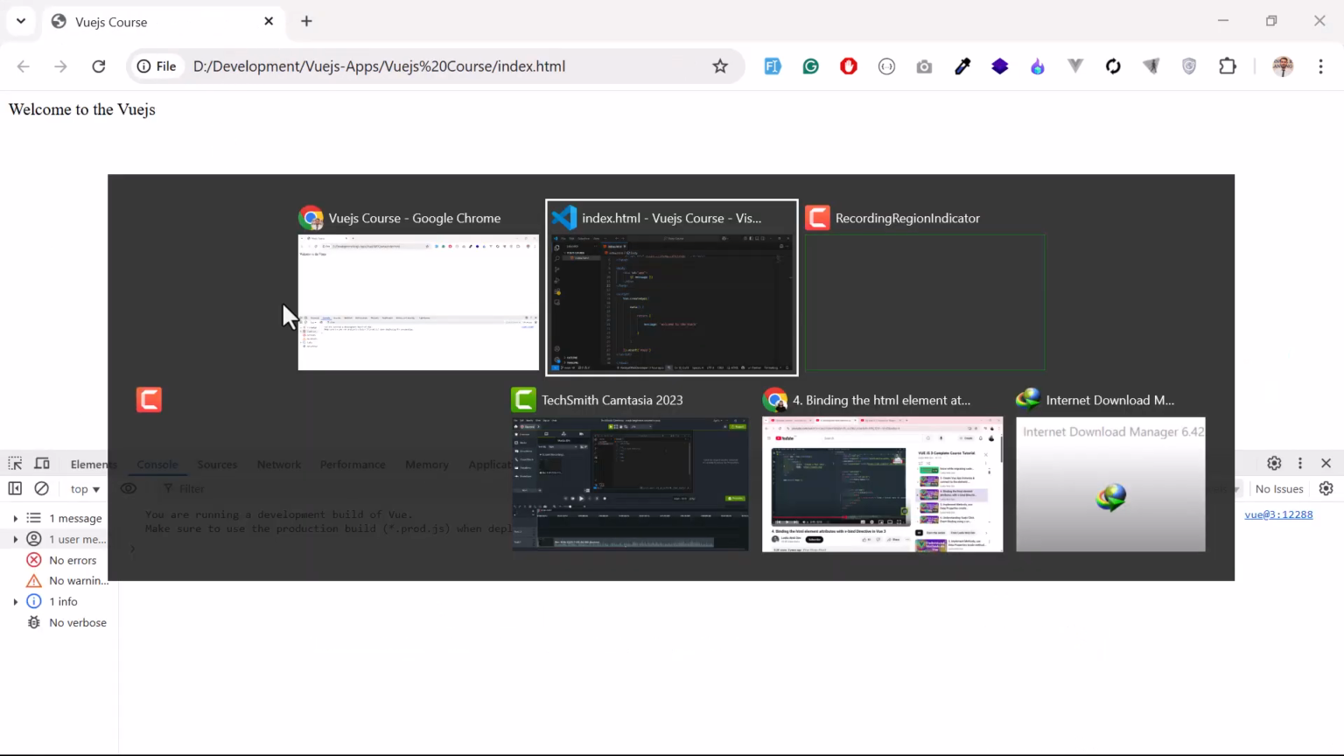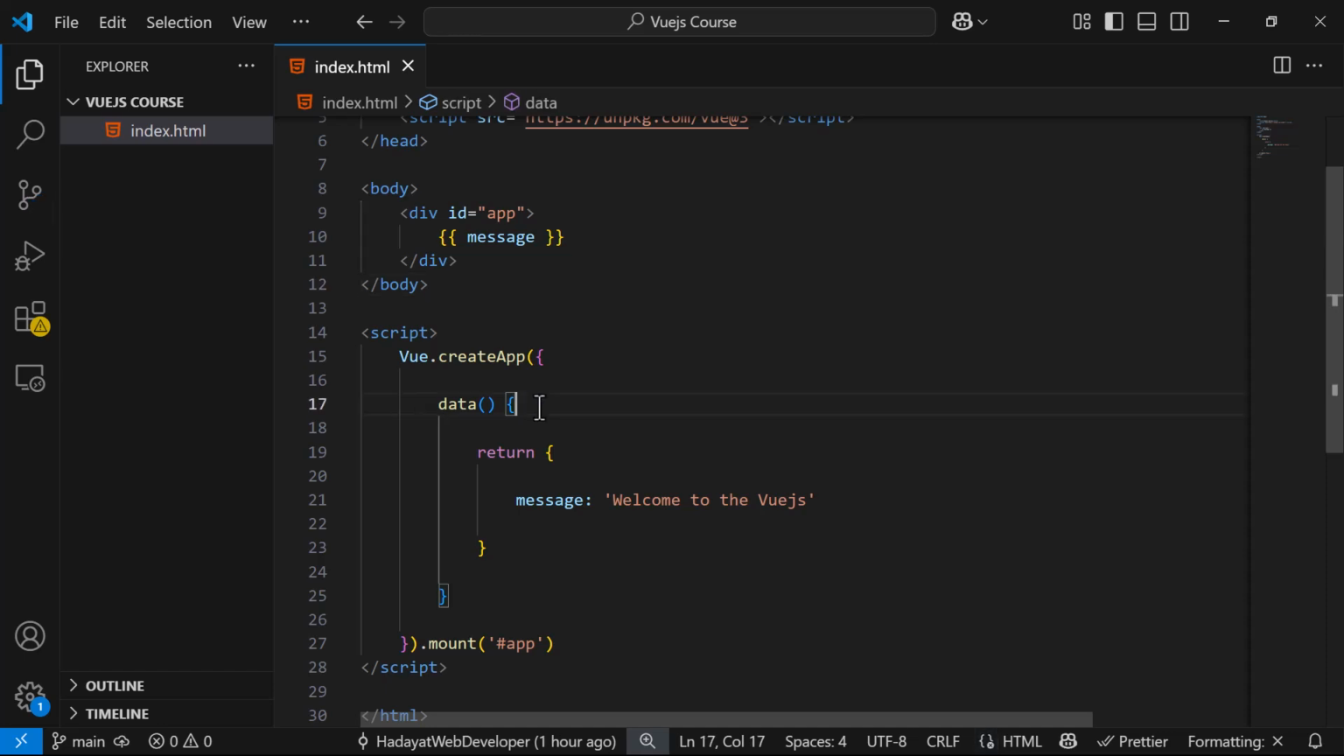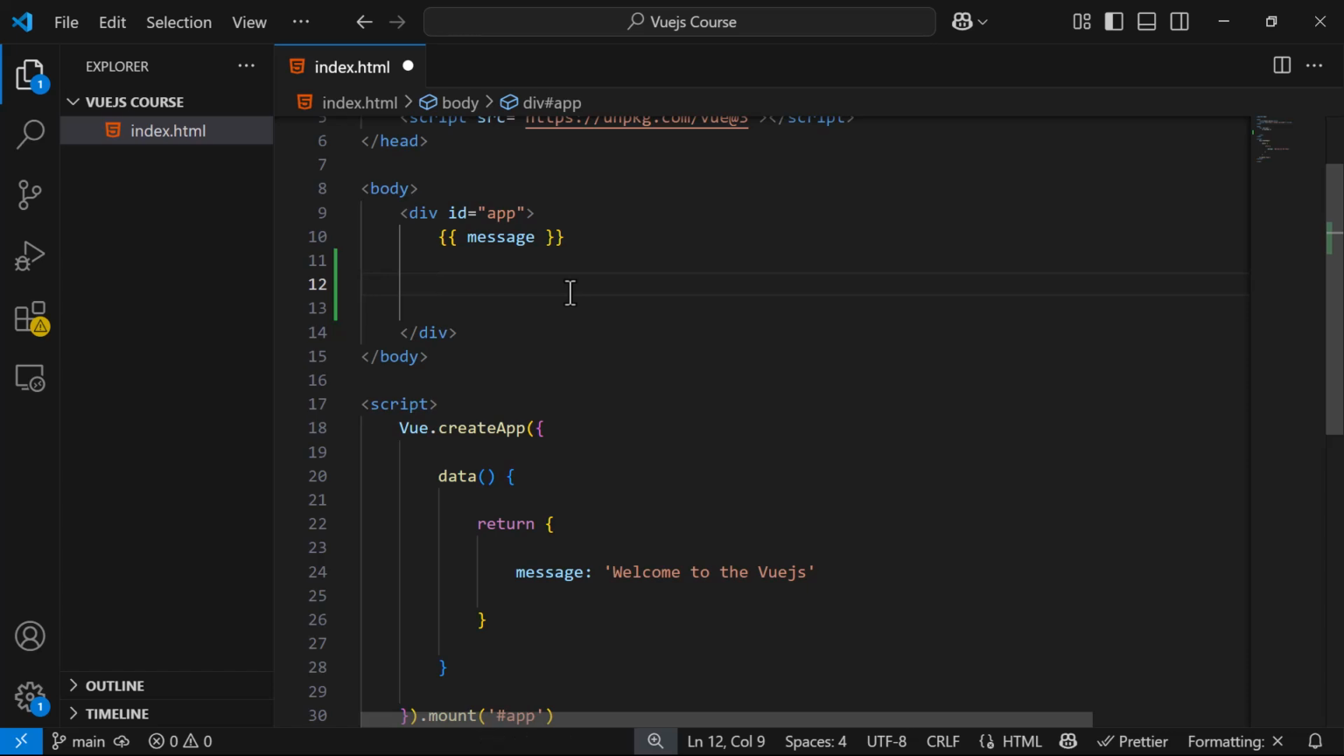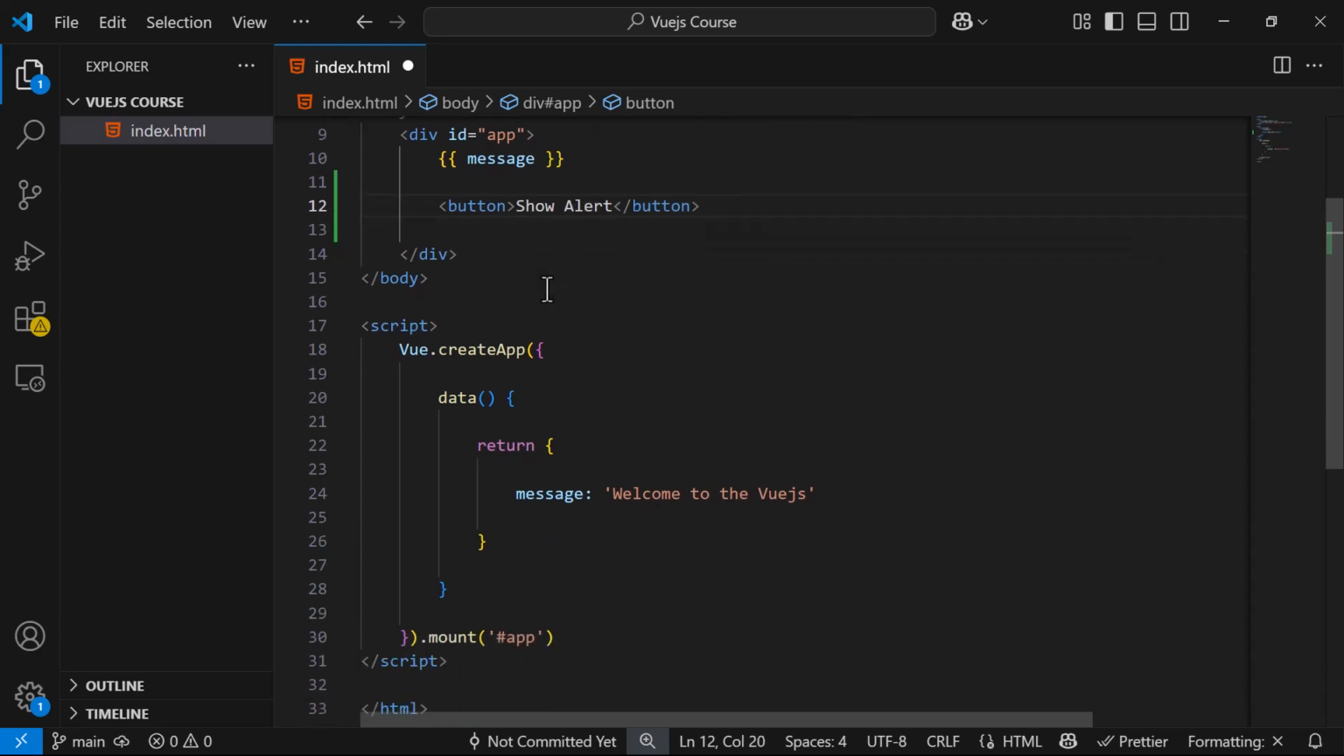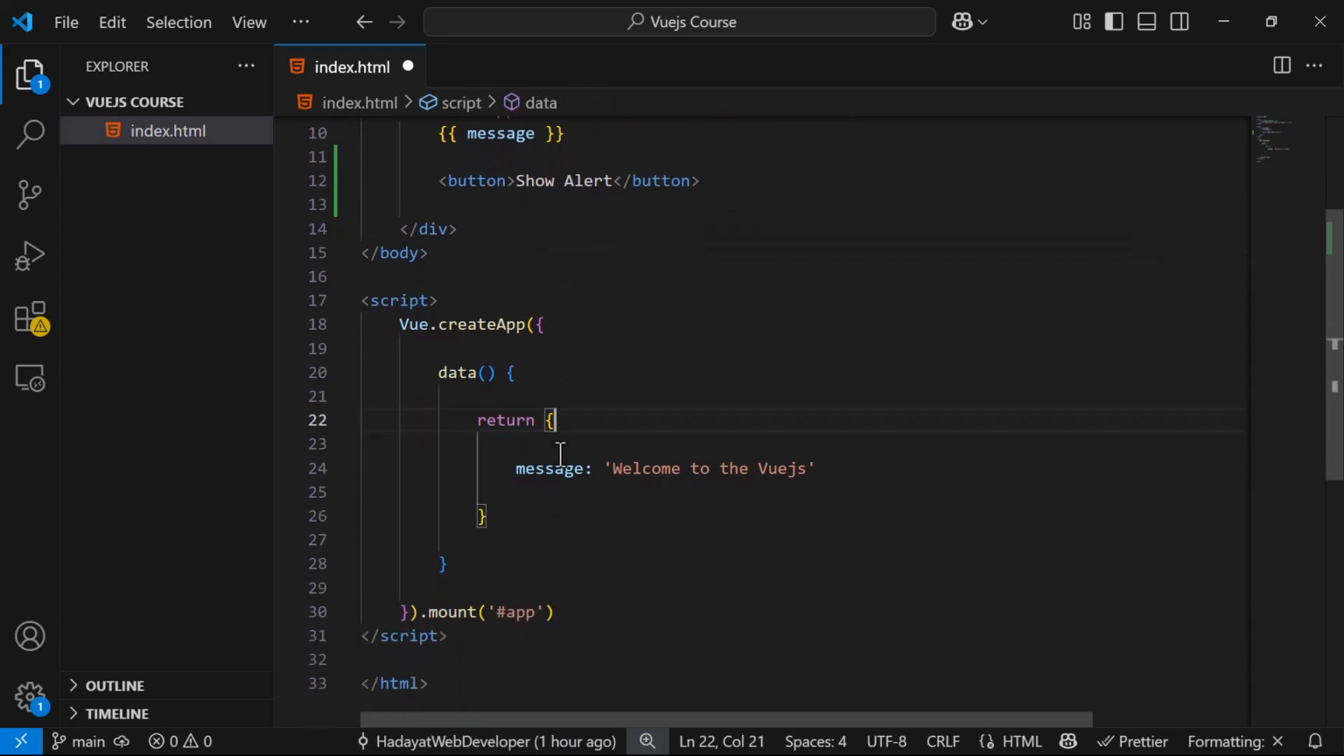Okay, I'm closing that out, and moving further, I want to handle methods. So how can we implement methods? Here I'm going to create a button. It's an HTML button. I'm going to say show alert, something like this. You can also style it, but I'm keeping it simple because it's a testing video where we are just learning, and later on we will build a project.